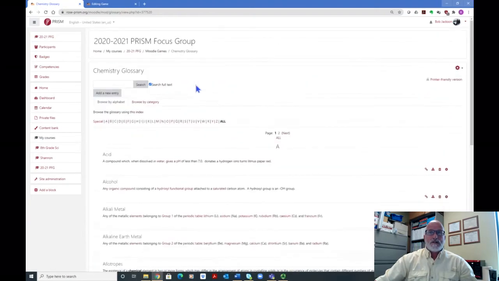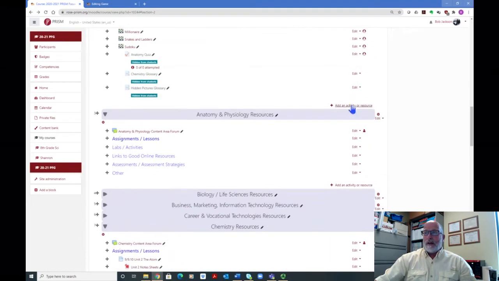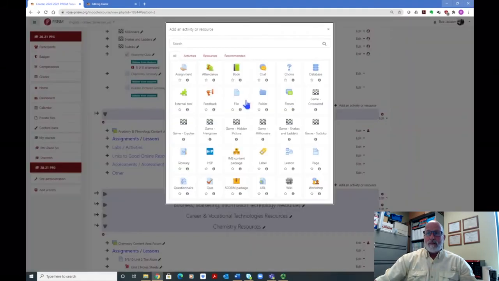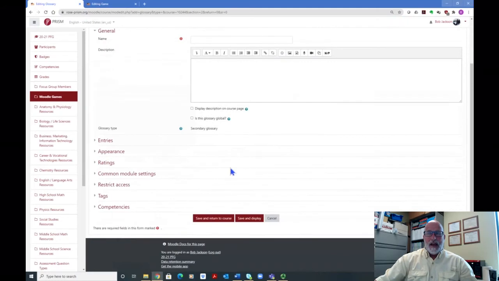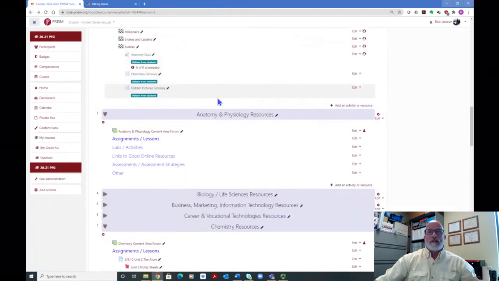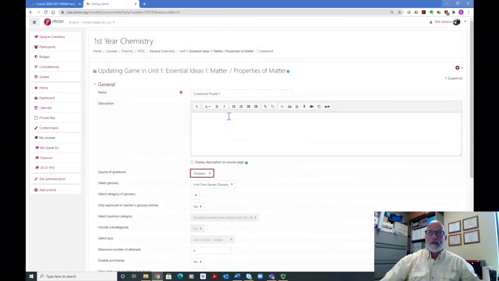The glossary is also added through the add an activity or resource. If you look on that page, you'll see that glossary is right here. Once you add it, give it a name, and add it to the course, then you will be able to actively use the glossary and add terms to it. It's pretty simple, but you must have a glossary before you can select glossary here. So once you select glossary, I am back on the game settings.